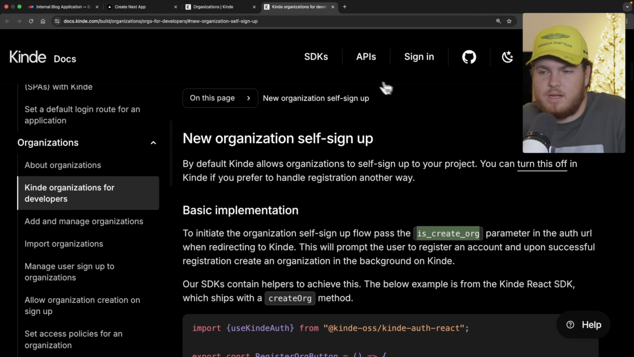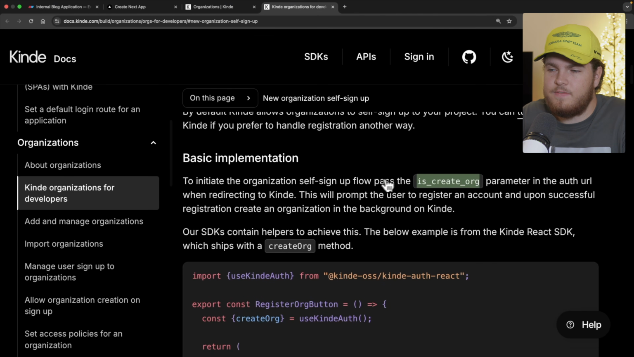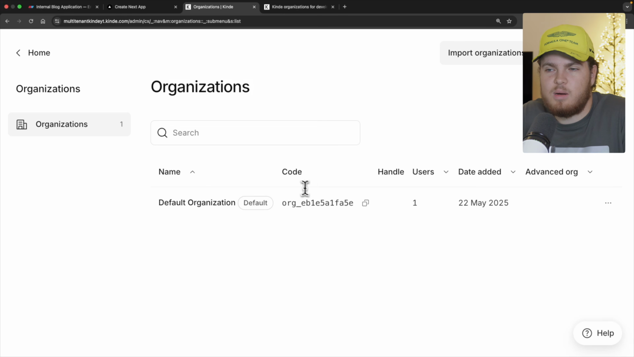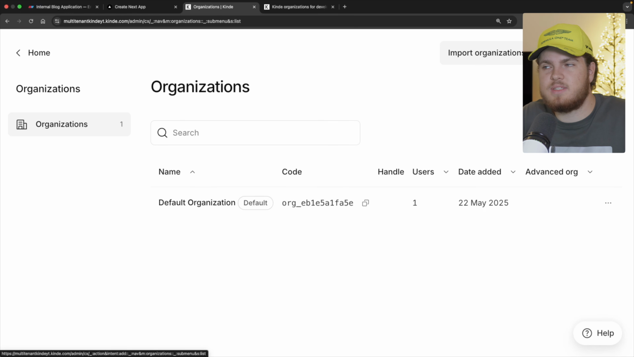Therefore, you can go to the Kinde docs, and then inside of here, you'll find this isCreateOrg parameter. To initiate the organization self signup flow, pass the isCreateOrg parameter in the auth URL when redirecting to Kinde. So if you want to allow the users to create new organizations when signing up, then pass this URL. But for this video, we will create organizations manually.